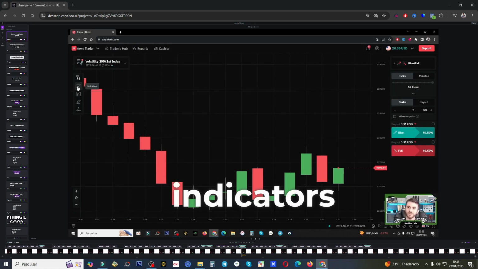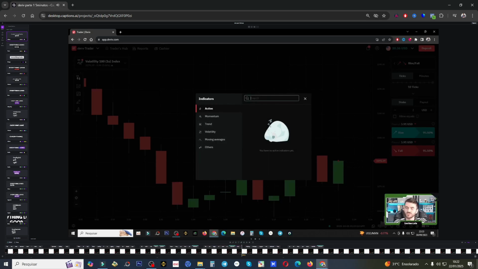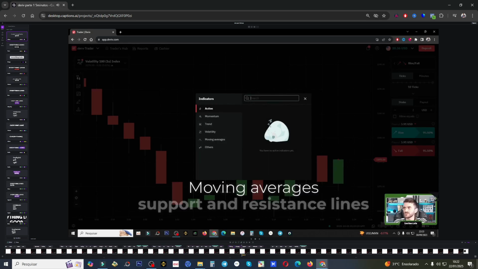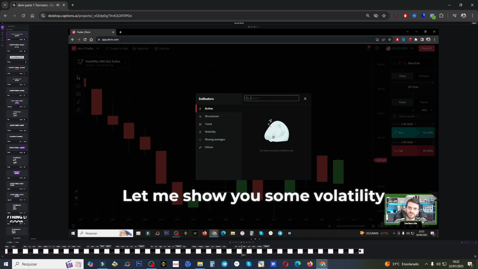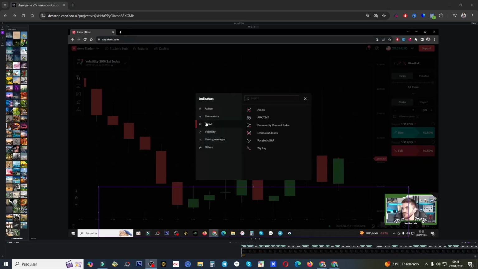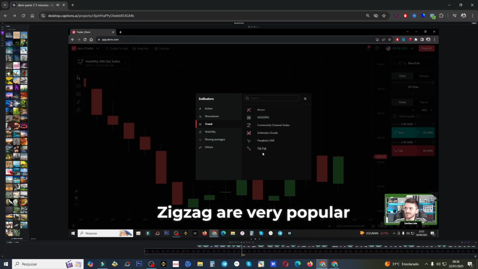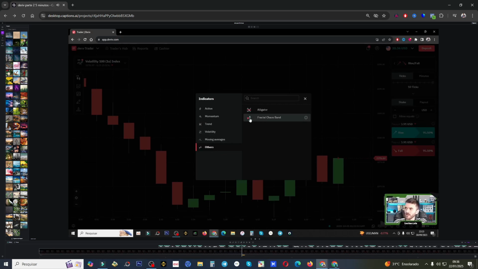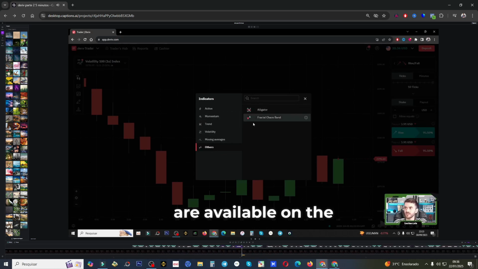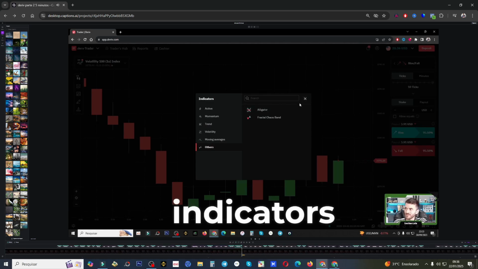Down here we have the indicators. We can apply all sorts of indicators here. Moving averages, support and resistance lines. Let me show you some volatility indicators. Trend indicators like Aroon, Parabolic SAR and Zigzag are very popular indicators. Alligator, Fractal and many others are available on the Deriv platform. Depending on our strategy, we'll use these essential indicators.